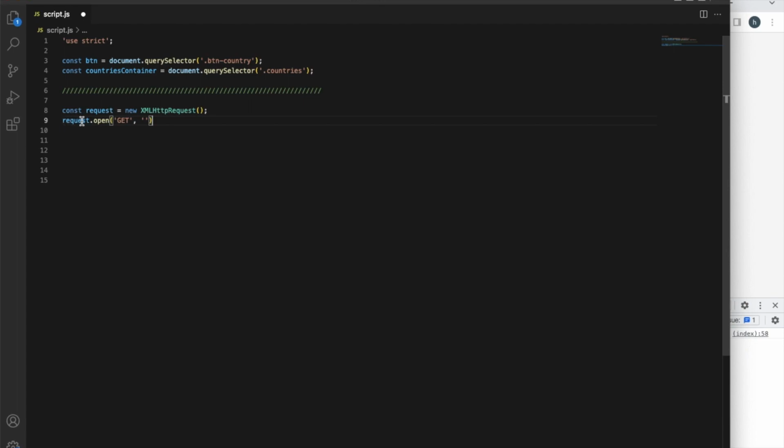So we can now say request, that object that we created here, dot open. And here, first we need to pass in the type of the request. And remember that the type of HTTP request to get data is simply called GET. And second, we need a string containing the URL to which the AJAX call should actually be made. So let me now show you the API that I selected for this project, and also how to use it, so that you can understand how you could do something similar yourself.